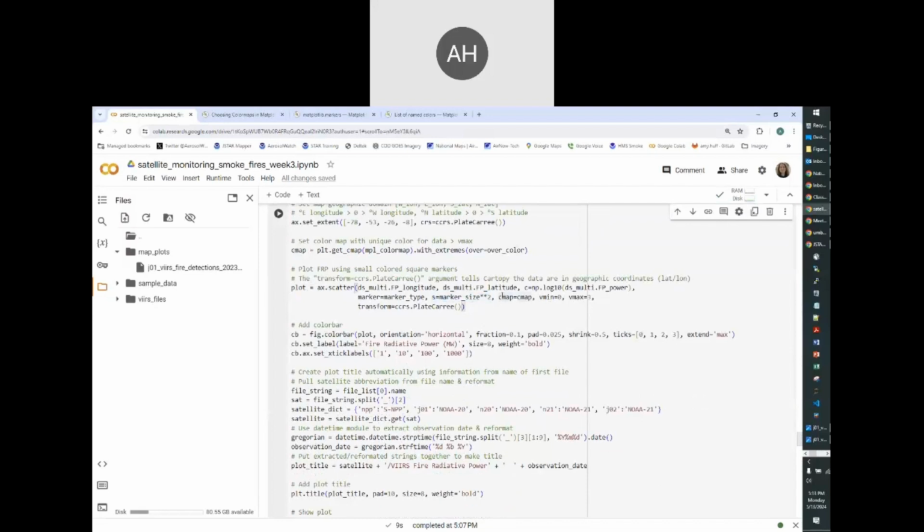Then we have the color map we selected. And this is where we're setting the minimum for the plotted data and the maximum for the plotted data. Again, the plotted data are FRP log 10. So we're going to basically be going from 0 to 1,000 megawatts on our plot. And we saw this before. We always have to have this argument, transform equals ccrs.PlateCarree, because the data we're plotting are in geographic coordinates.